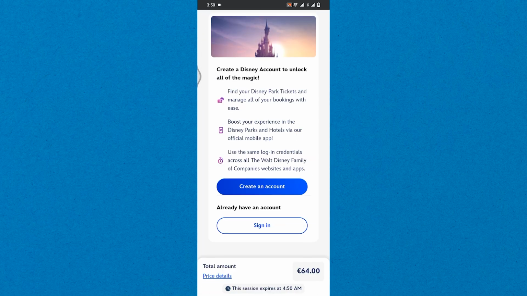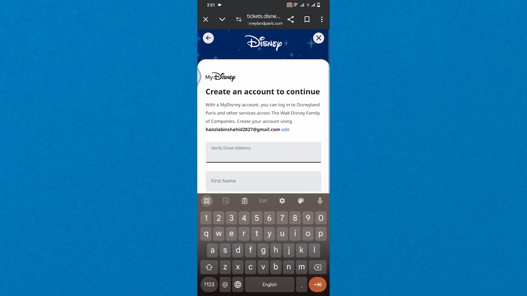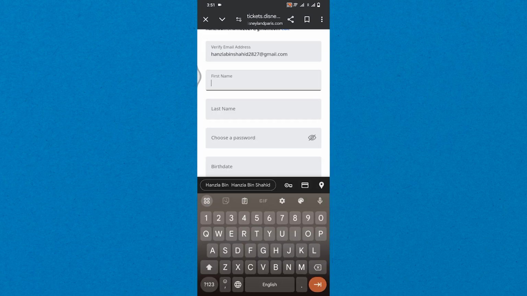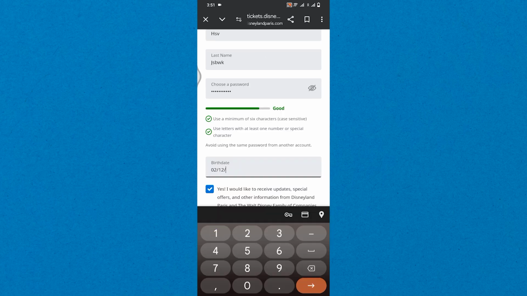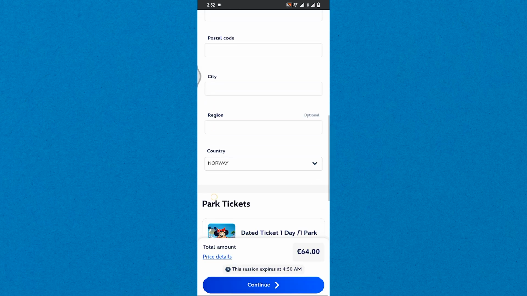Now, tap on Create an account and enter your email address to proceed. Then, tap on Continue and verify your email address. Next, select your first and last name and choose a password. Now, enter your birth date and tap on Agree and Continue. Finally, fill in additional details like your contact information to complete the process.